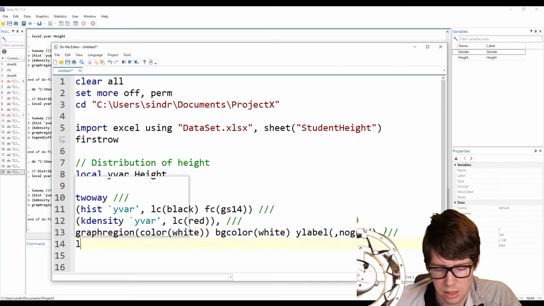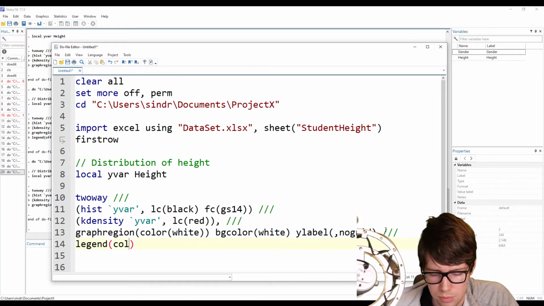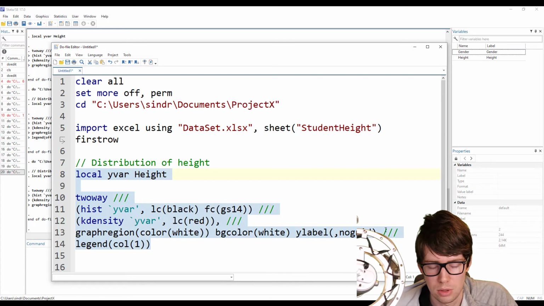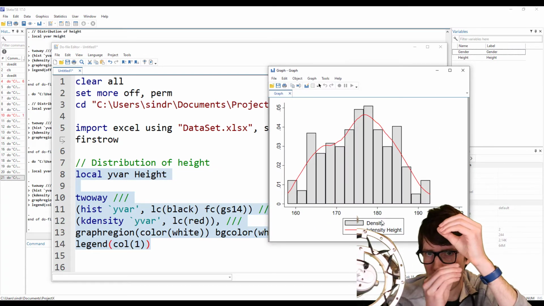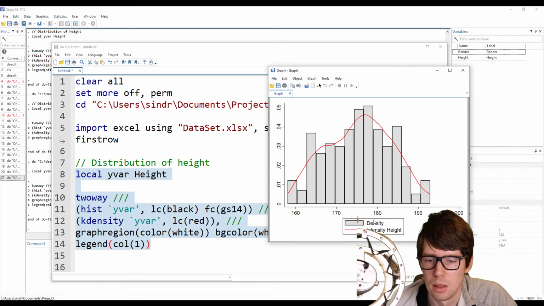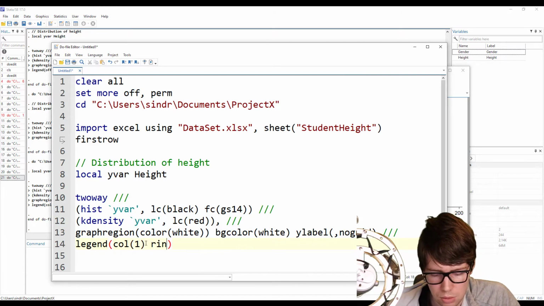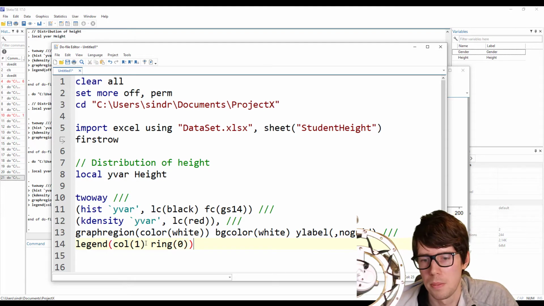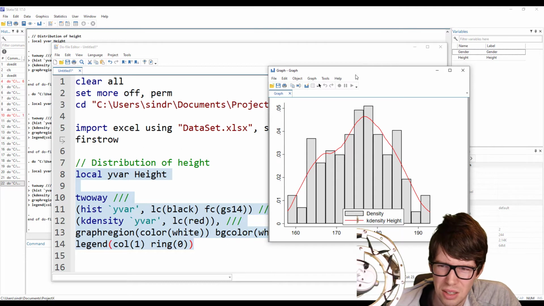So we start by writing legend and then open parentheses and parentheses. And first thing I'm going to do is to say column 1. So currently it's in 2 columns. Now I want it to be in a single column. As you see, now they are stacked on top of each other rather than being side by side. Then I want to move it inside here. So let's try to do that. And that is going to be ring, not rinf, I mean ring 0. So if we try to run that, it's now inside, but it's not in a good position.